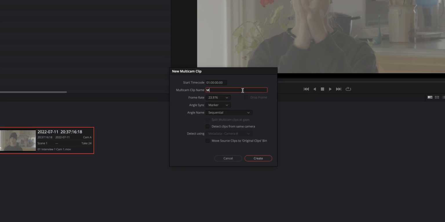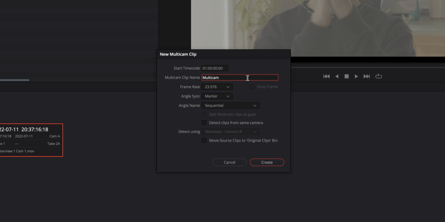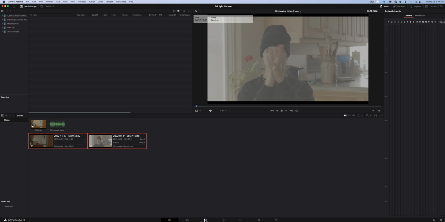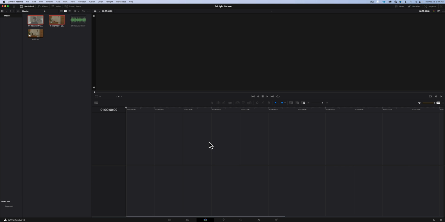Okay, so first I'm gonna just call this multicam, and we're going to angle sync based on the marker. Again, we put those markers in there where the clap occurs so that it can use that to do the sync. And go ahead and click create. Okay, that's great. We're gonna come over here then to the edit page.